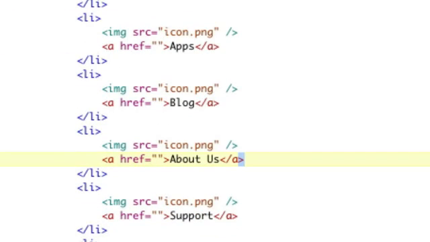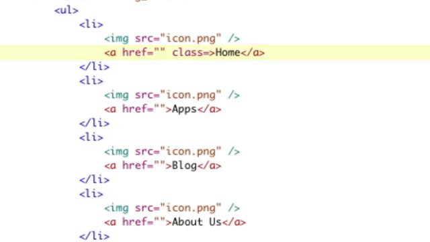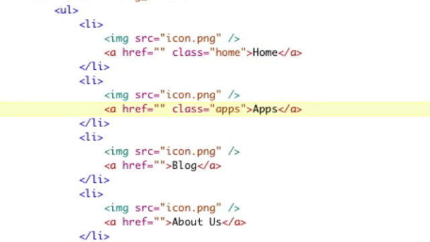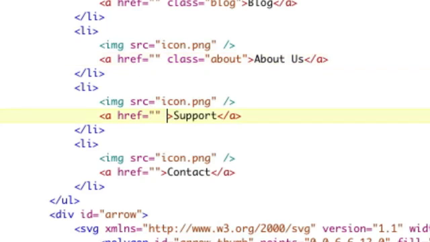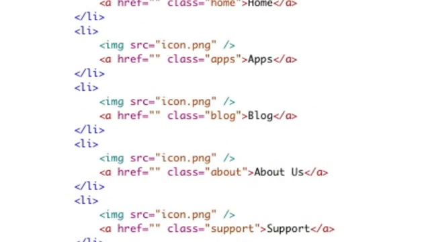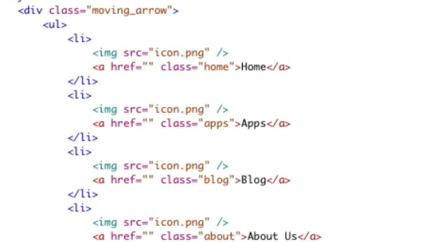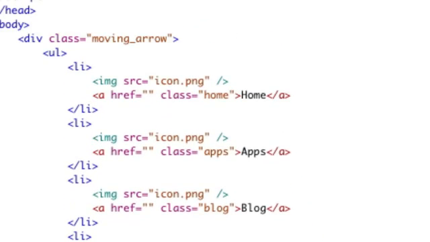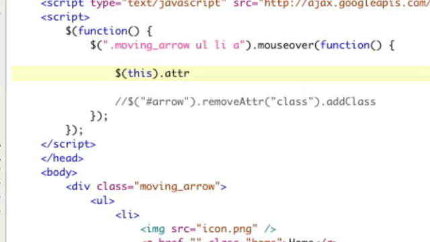So I'm actually going to give each A tag a class. So this is going to be class equals home, this is going to be class equals apps, this is going to be class equals blog, this is going to be class equals about, this is going to be class equals support, and this is going to be class equals contact. So now when you hover over an A, we can get the class that we want by saying this.attribute class.